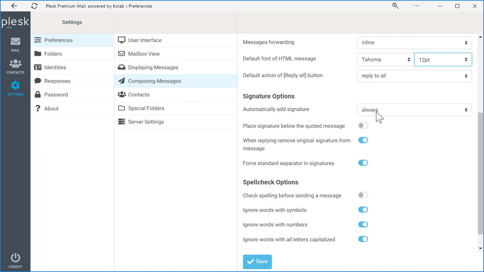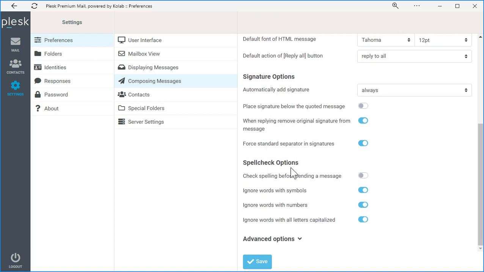We wanted to always add our signature, but you can tell it on new messages only, on forwards, or never. When replying, we can have it remove the original signature from the message, which is kind of cool because it cleans it up some. And some other options, check spelling before sending. It's going to check it anyway, but this is an extra option where it will actually not send the message if it finds a spelling error. Some people find this annoying, so we often keep it turned off and just use the browser-based spell check feature to make sure that it's good.